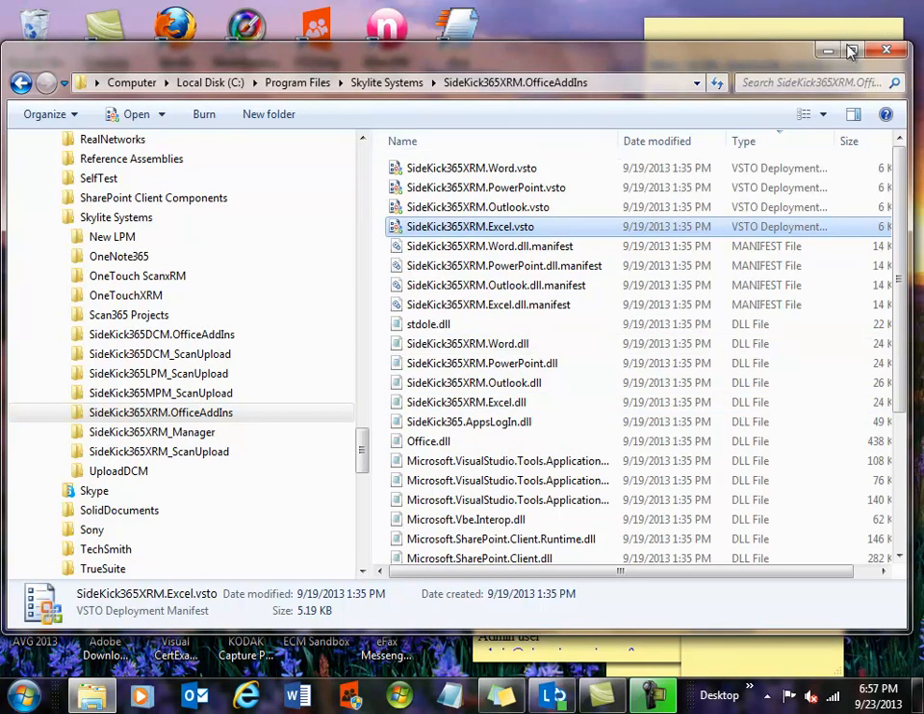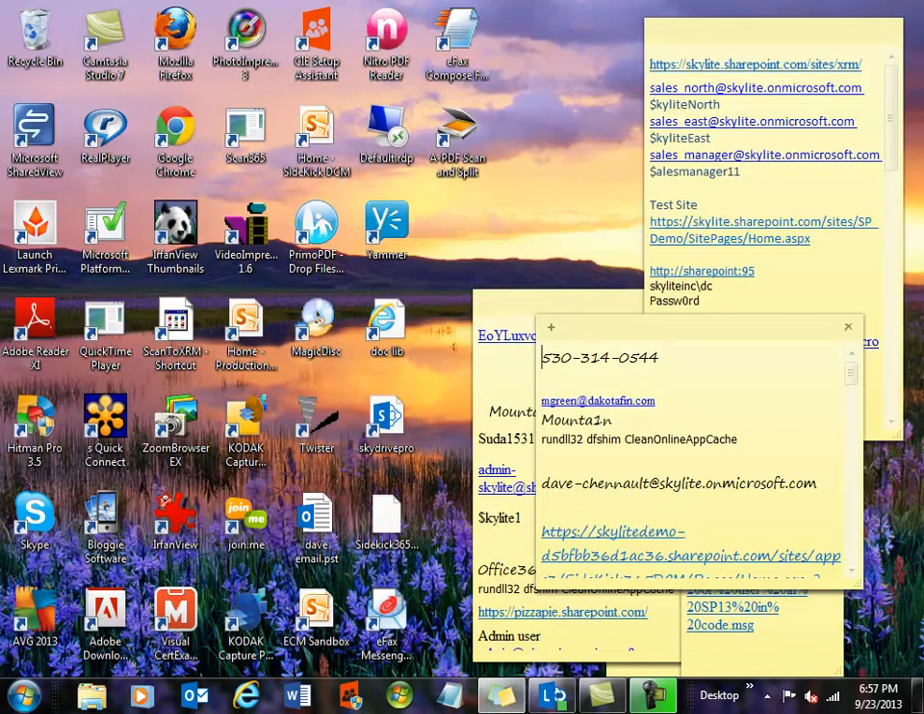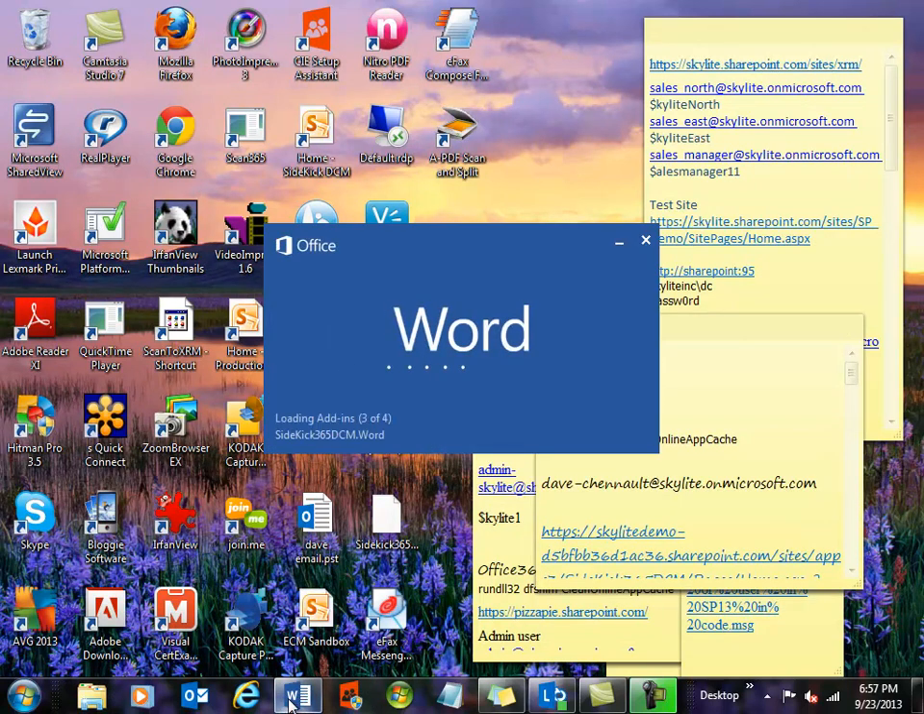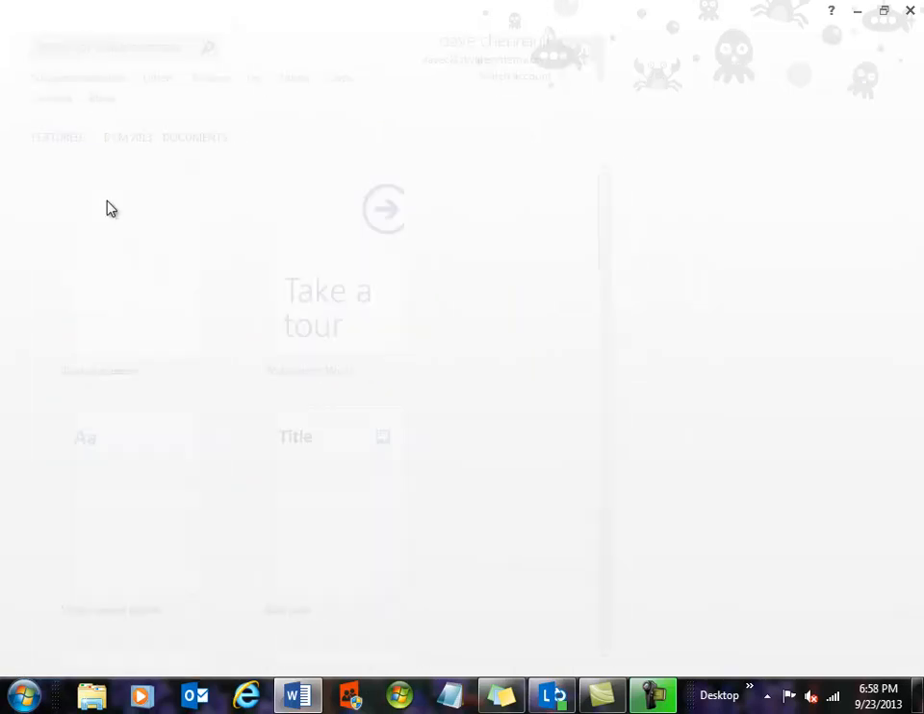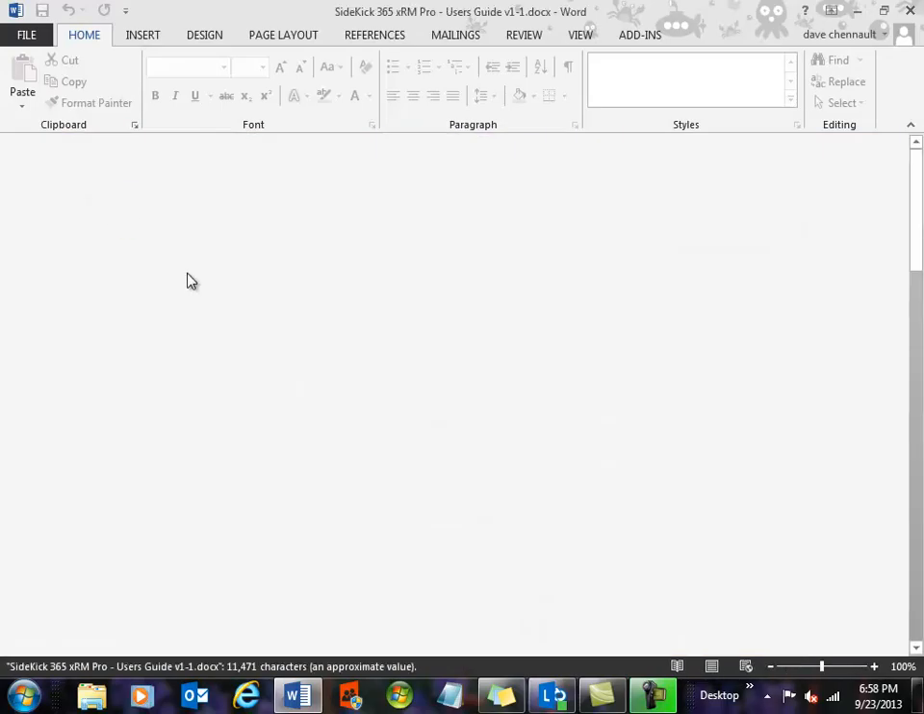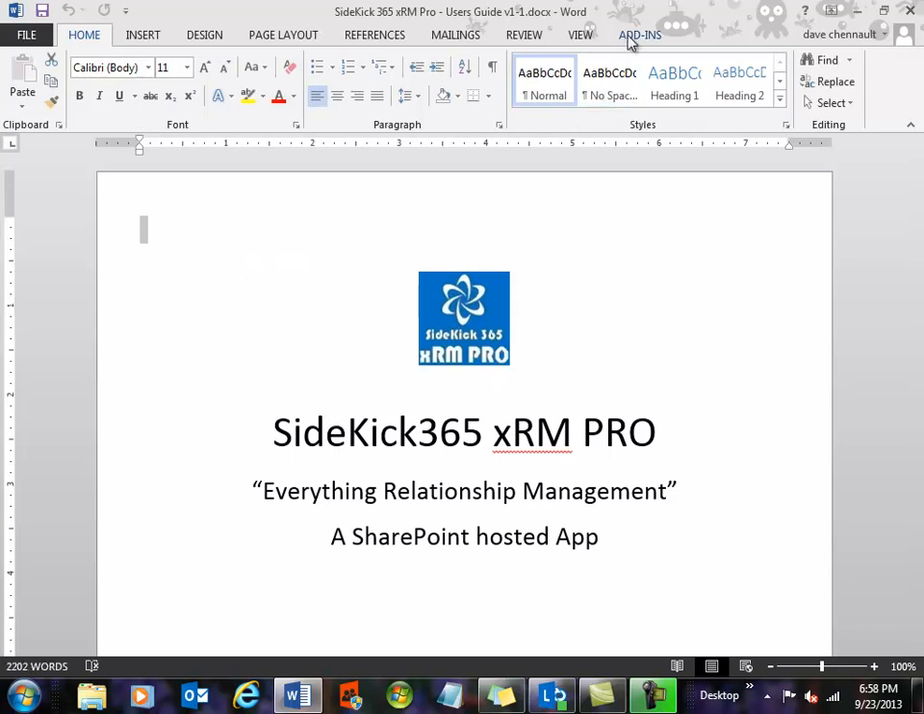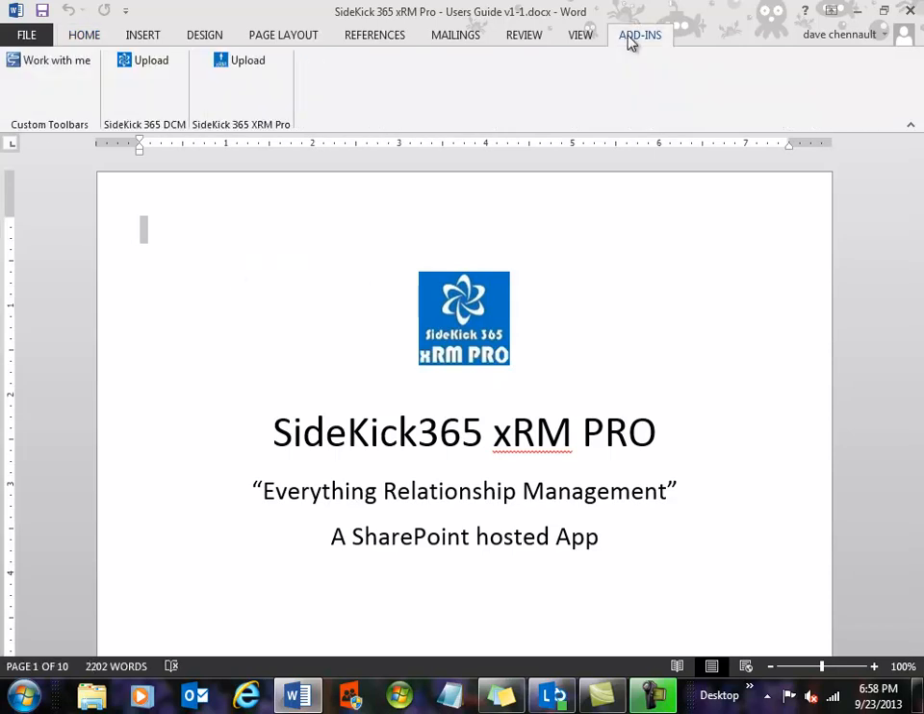Now I'm going to go ahead and launch Word, and we'll take a look at how this all works within Word. So you can see the add-in getting loaded, and I'll open up a document here. Let's do a user's guide here. It'll take a moment to open up my file, and then now I have this menu option at the top called Add-ins, and there's my button for uploading. So if I go ahead and click on that, I'll get challenged the first time unless the credentials have been cached to log into SideKick.